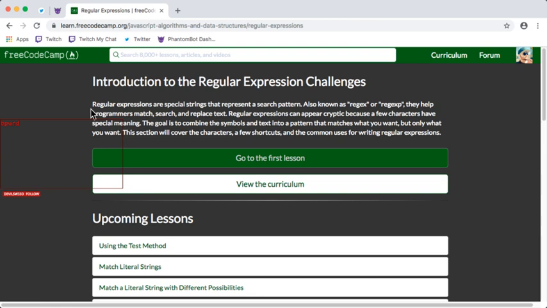Today we are learning about regular expressions on freeCodeCamp. I am both scared and excited, because regular expressions are awesome. Hard. Remember all the happy times we had.